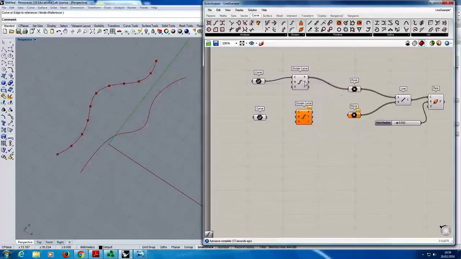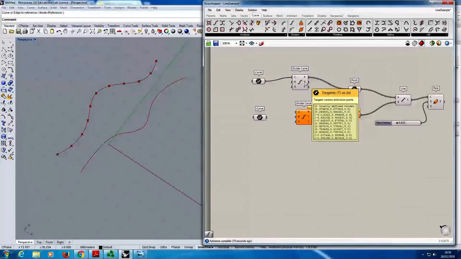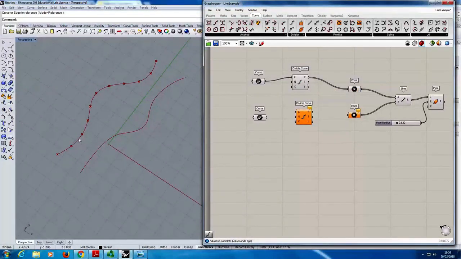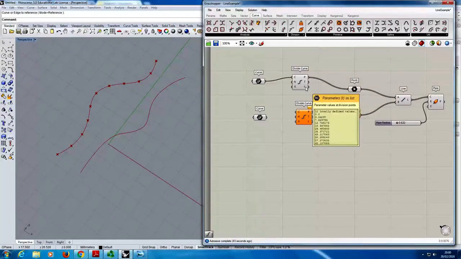So just to run through the other outputs here, the big T will give you your tangents, and what that essentially means is it will give you the vector which describes the direction that the curve is heading in at each one of these points. It's useful, not in this case, but it is generally quite useful. The little t is that parameter value that I talked about before. So that is the parameter value at each one of those points.